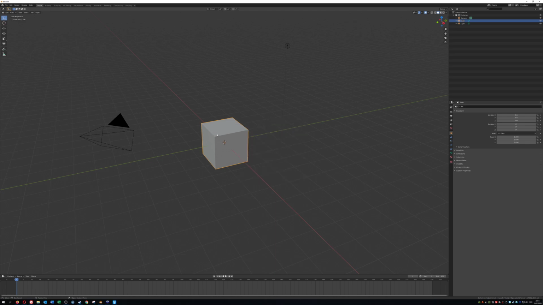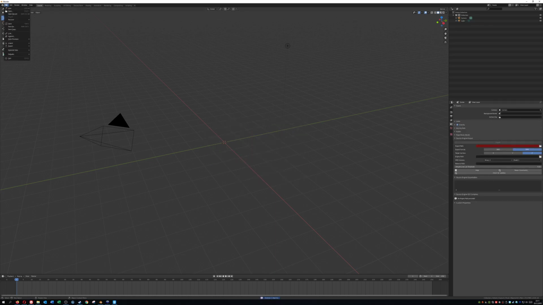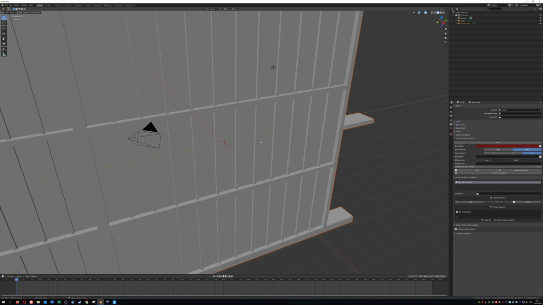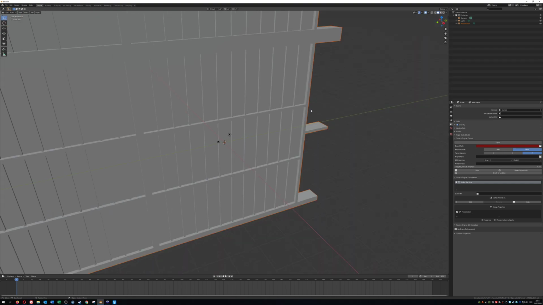Open Blender. This block, just left click and delete. And on the top left, go to import, object or dot object, also called Wavefront. And then you have to go to wherever you saved it, presentation, and there you go.